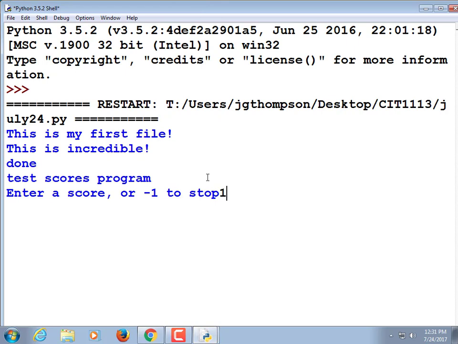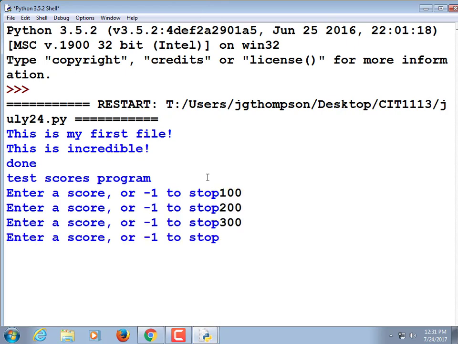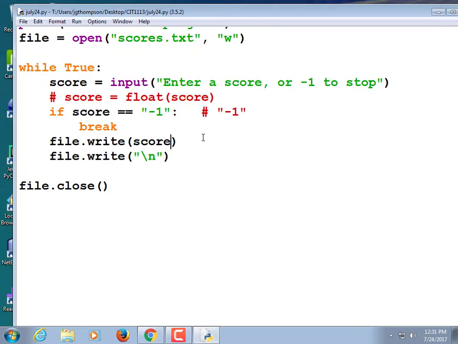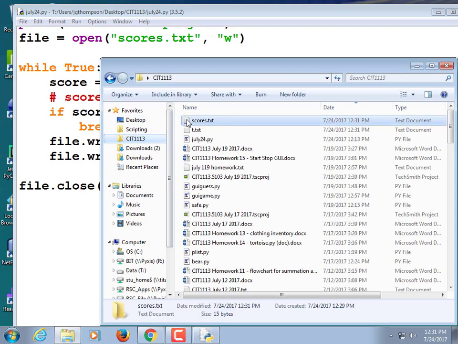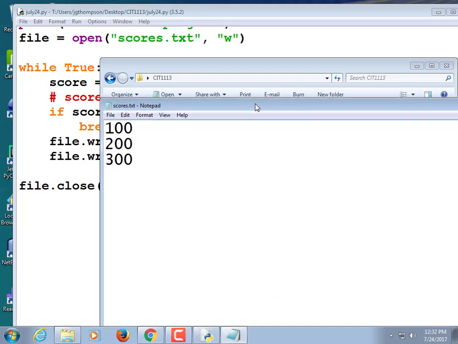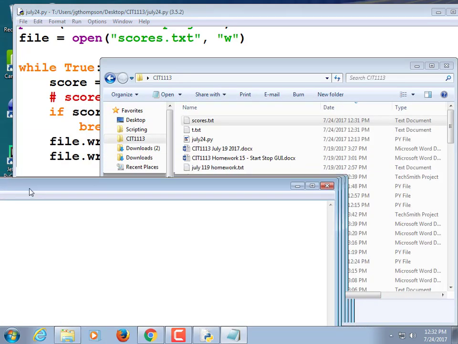Make sure it works. Alright, now if I go out to my operating system and I look for scores.txt, it ought to be there. So I'm going to go into my CIT1113 directory. There's scores.txt. I'm going to open it up. And there they are. I could change them if I wanted to.